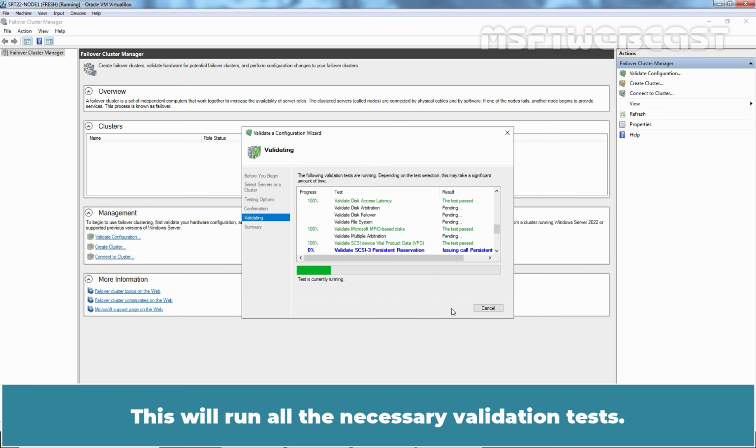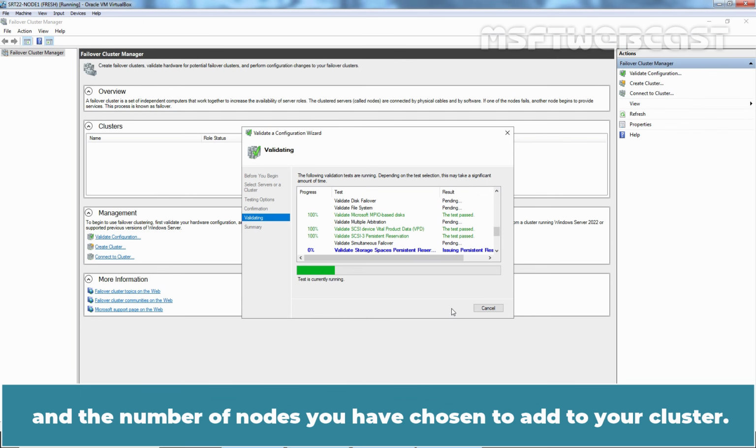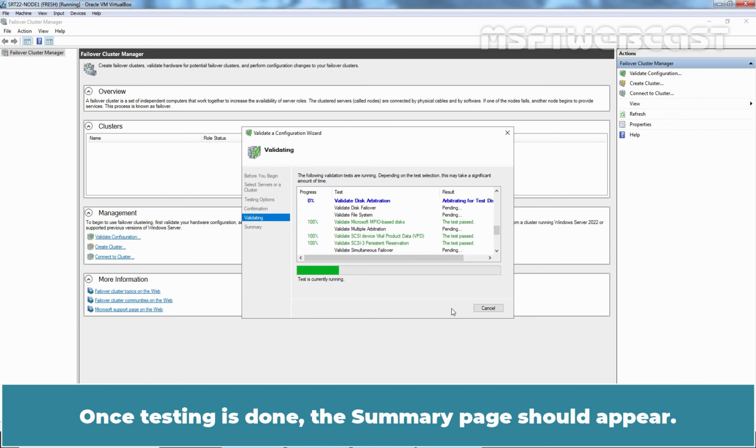This will run all the necessary validation tests. This process may take several minutes depending on your network infrastructure and the number of nodes you have chosen to add to your cluster. Once testing is done, the summary page should appear.